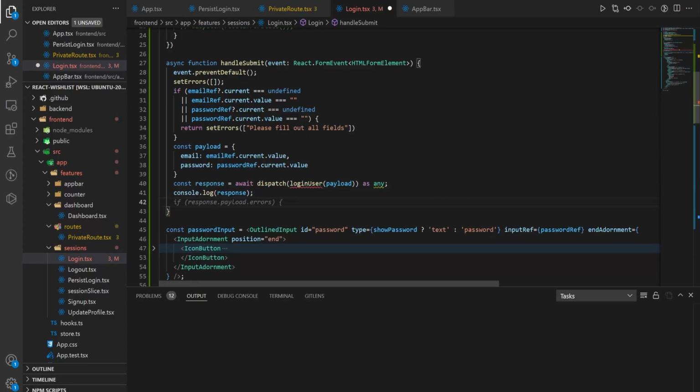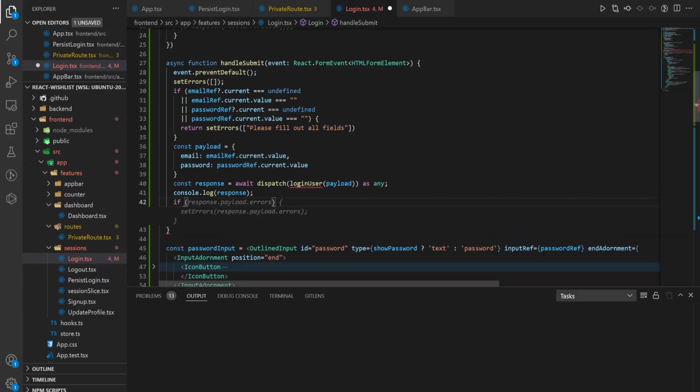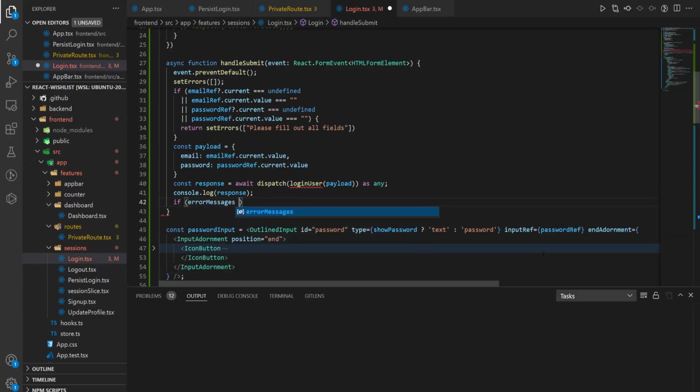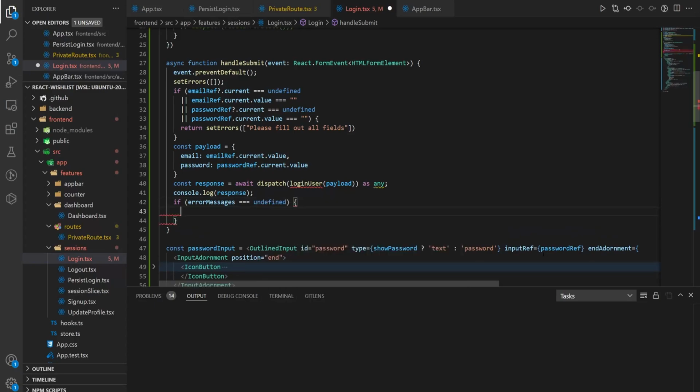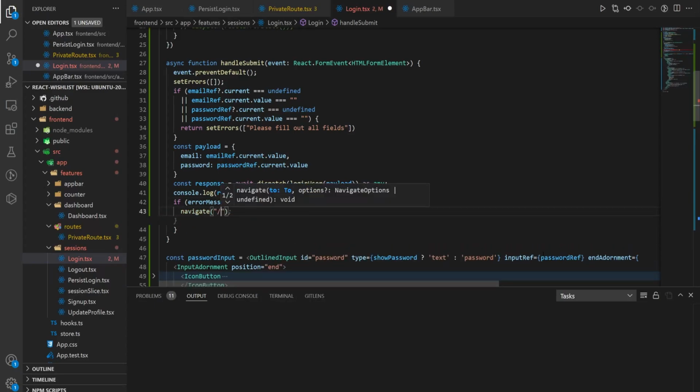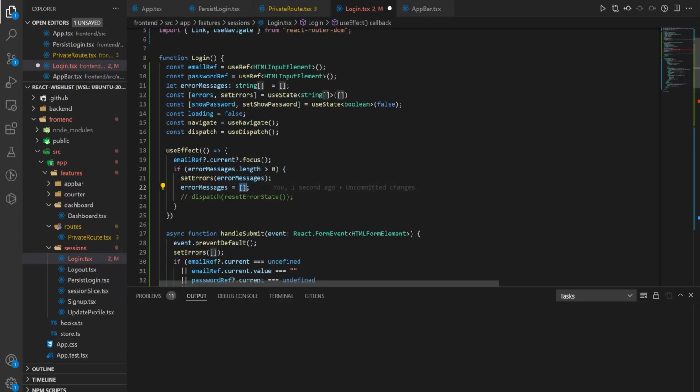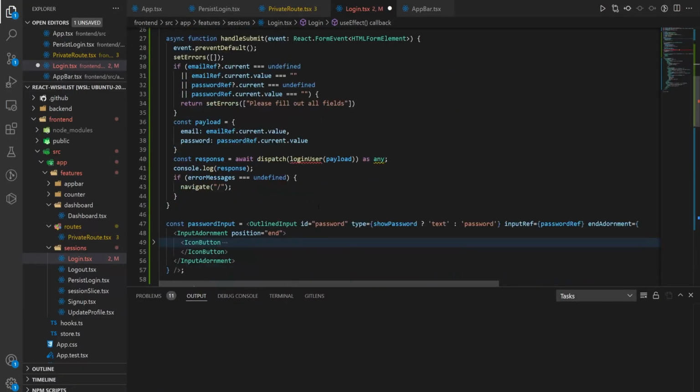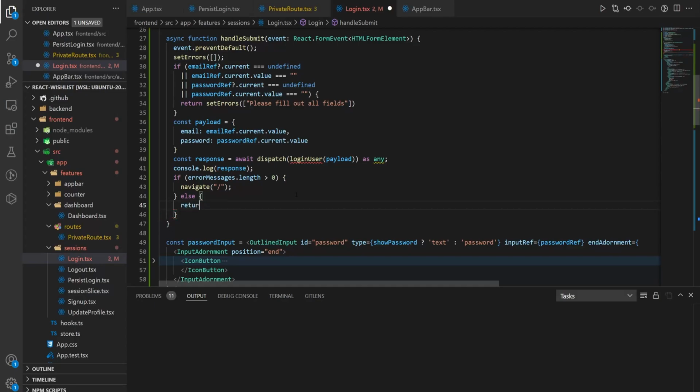And we can do a check, basically if error messages is equal to undefined, then we want to call navigate slash, actually this should be fine. So we'll leave it as just the check for the length. I think that's a better way to do this. We'll come in here and we'll just replace this stuff in the if statement with a check on the length. And we'll say else. We had some errors, so then we want to return set errors, which is going to be set to error messages.